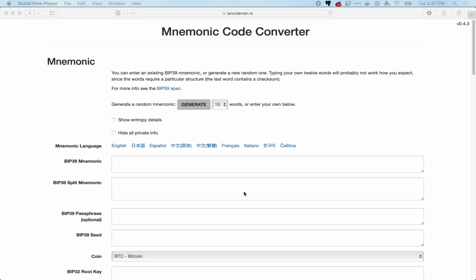How to import FIO private keys and seed phrases into a Guarda wallet. I'll be showing you on Guarda desktop. Right now, FIO is integrated only into Guarda desktop and the web versions. It's not integrated into the mobile version, so this will only work on desktop and browser.